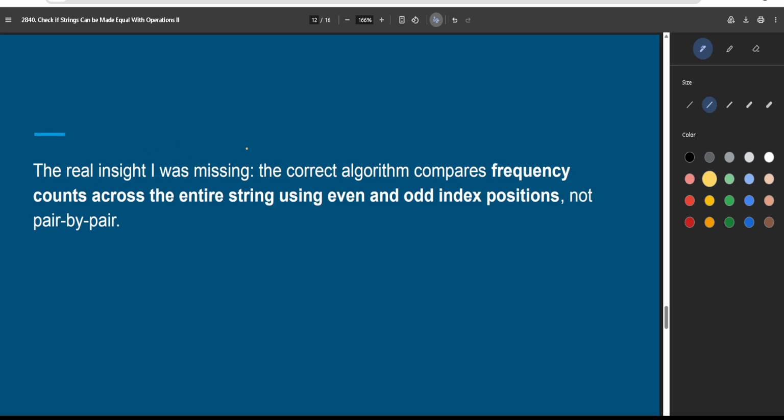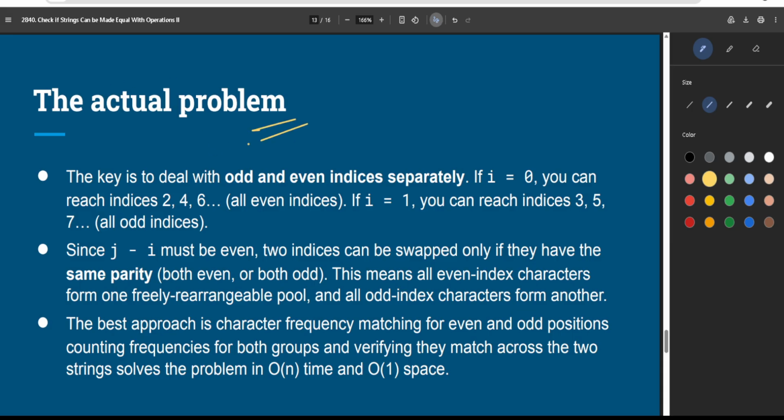The real insight is what I was missing. The correct algorithm compares the frequency count across the entire string using the even and odd index positions, not pair by pair. So let's try to understand the actual problem. The key is to deal with the odd and even indices separately. It means if i is equal to 0, you can reach the indices 2, 4, 6 and so on, for all the even indices. If i is equal to 1, you can reach the indices 3, 5, 7, which are the odd indices. So if i equals 0, you are going with the even indices, and if i equals 1, you are going with the odd indices.